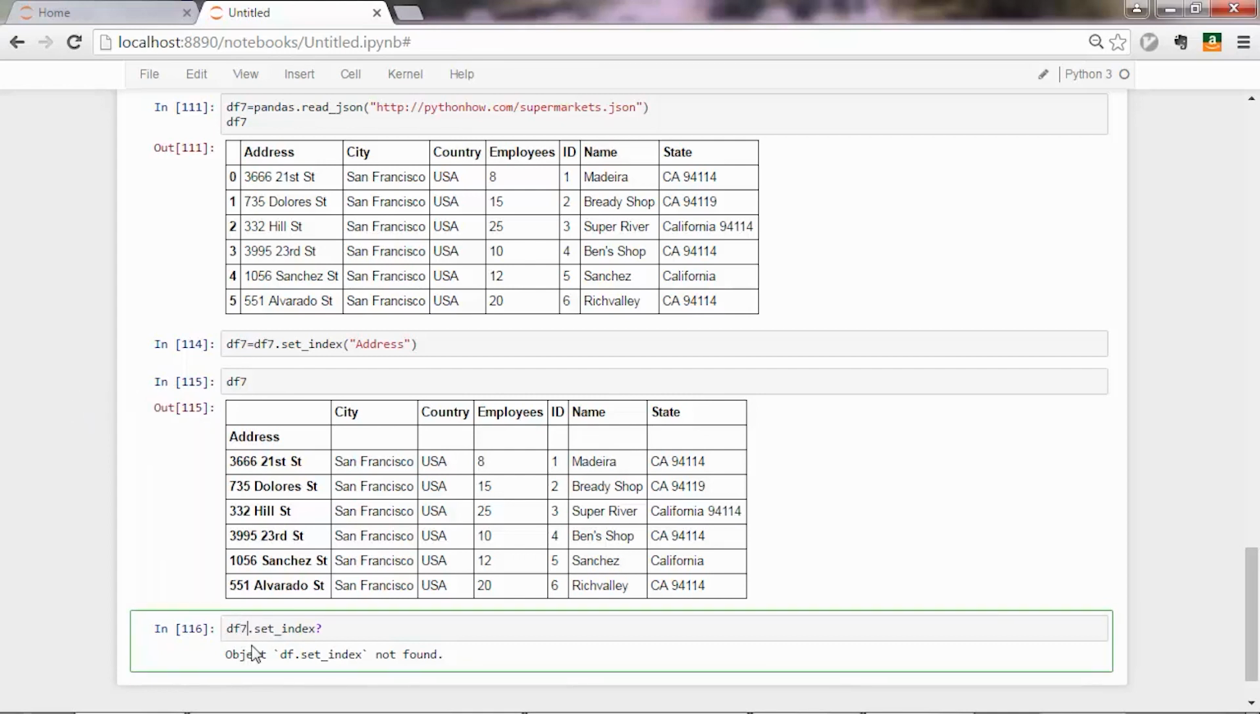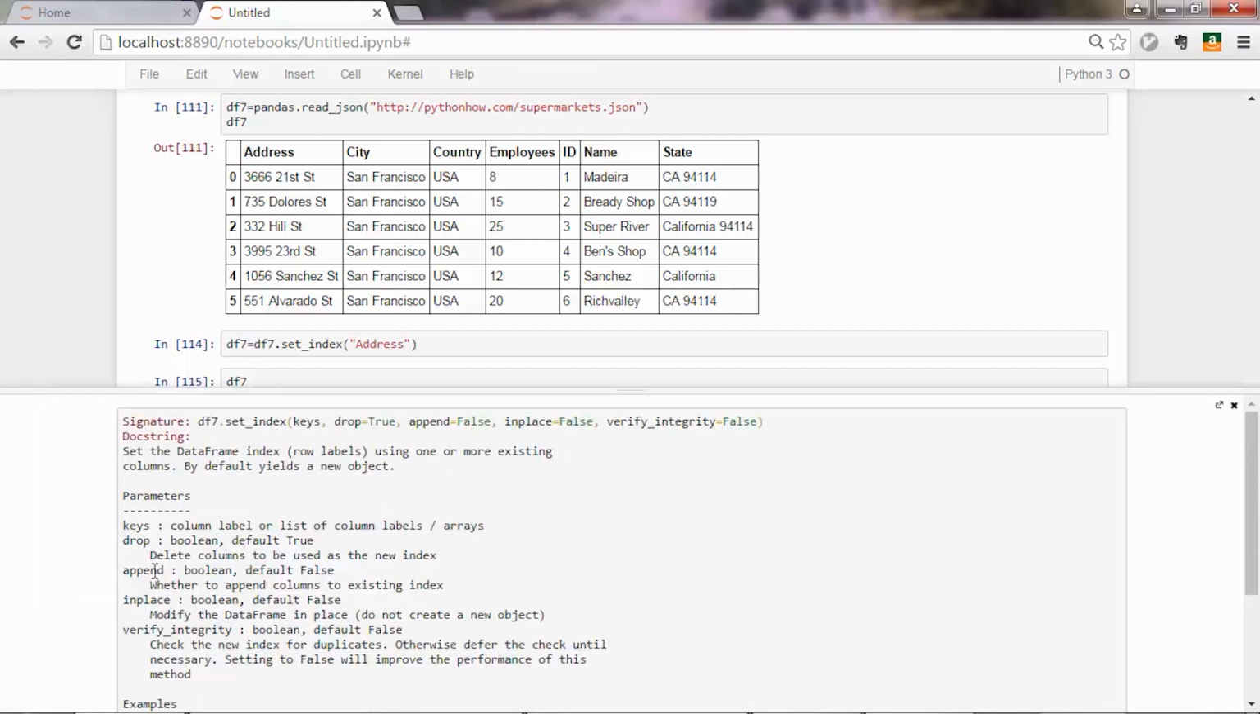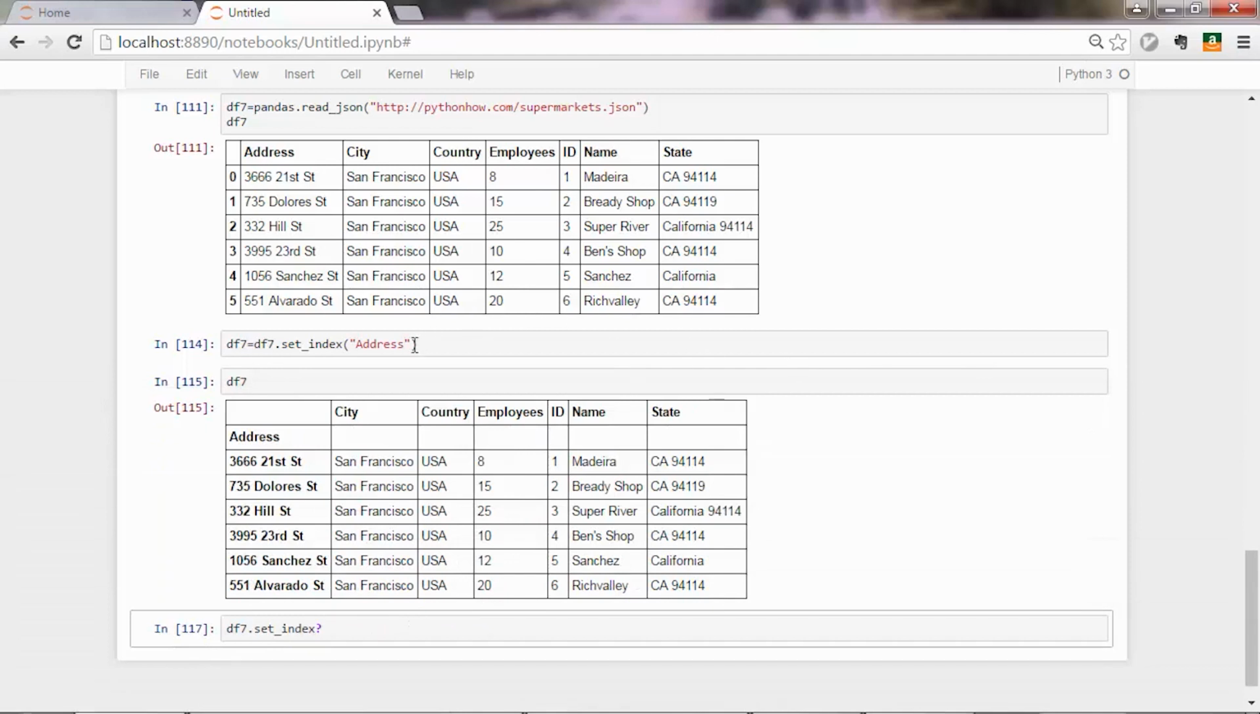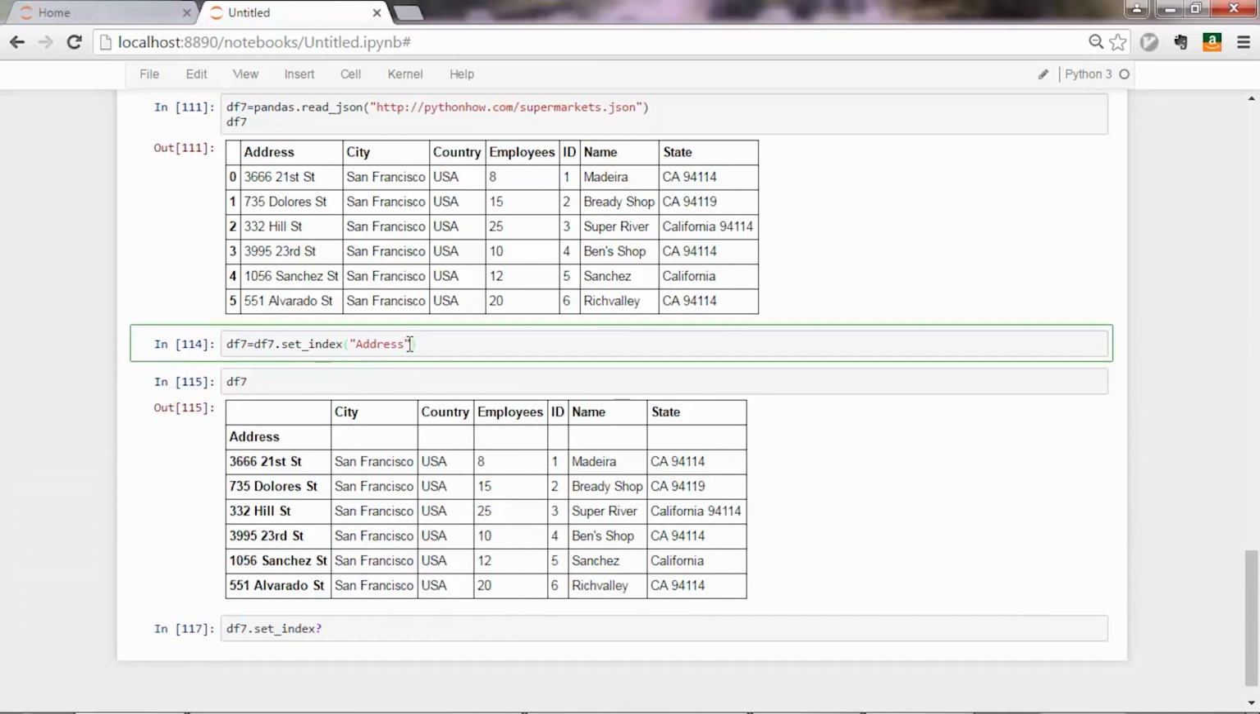Oh, sorry, it should be df7 set index, and you can see that you have this inplace parameter there that is set to false by default. Which means you can also pass inplace after this and set it to true, and that will update the existing data frame without the need to save the data frame to a new variable. But I would recommend that you just get used to creating new variables when you apply methods to your existing data frames, and you should be good to go.